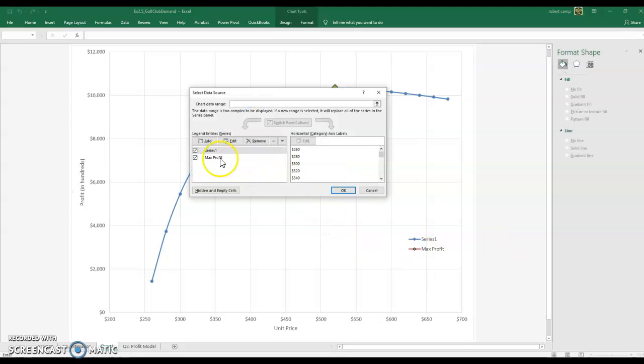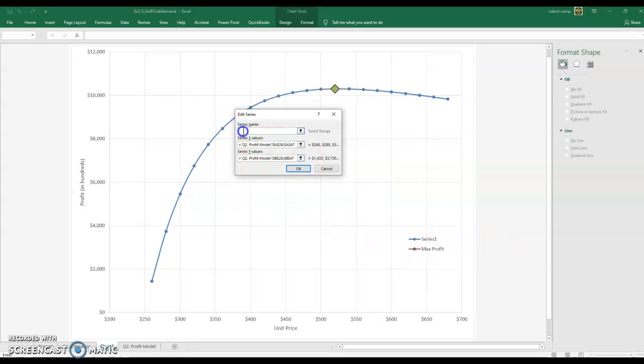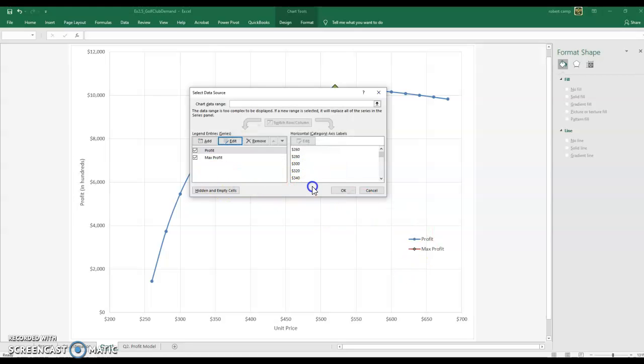we want to go select data, edit. That first one is series 1, and since it is showing us the profit, we're just going to call that profit. We'll leave that at max profit.